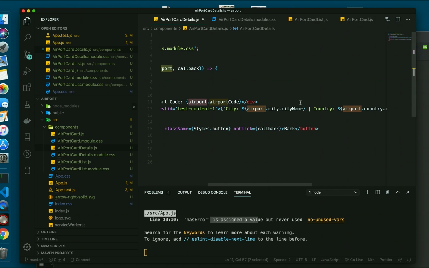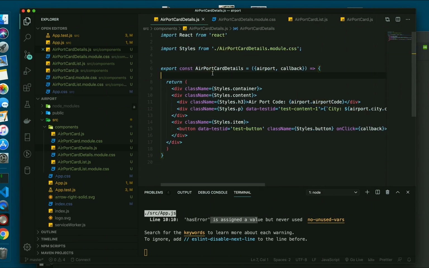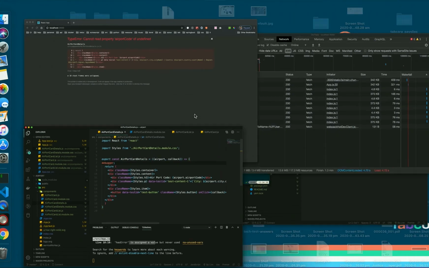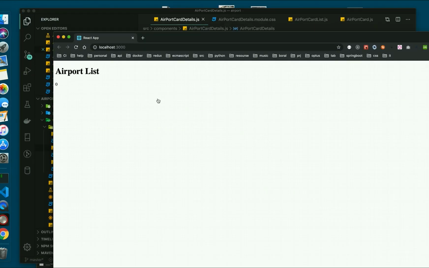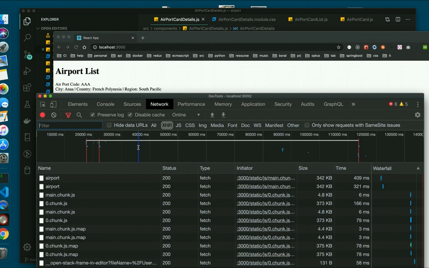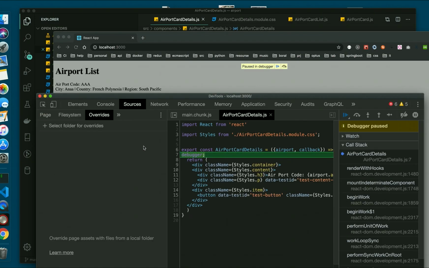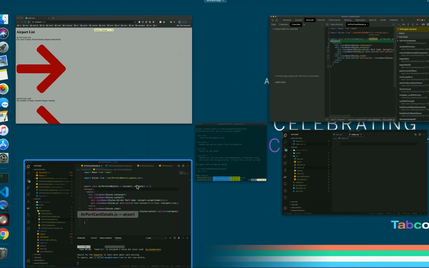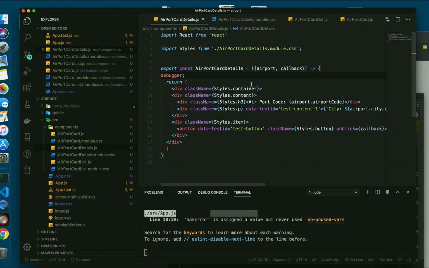For some reason, I'll put a debug in here. If I click, I get the airport. This airport is undefined. I click, this airport is undefined. Okay, the issue is happening in here. When I click, go back, why?